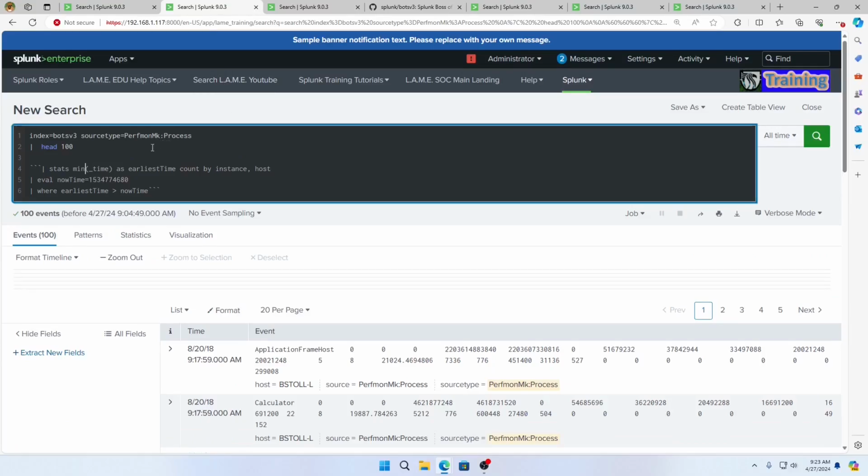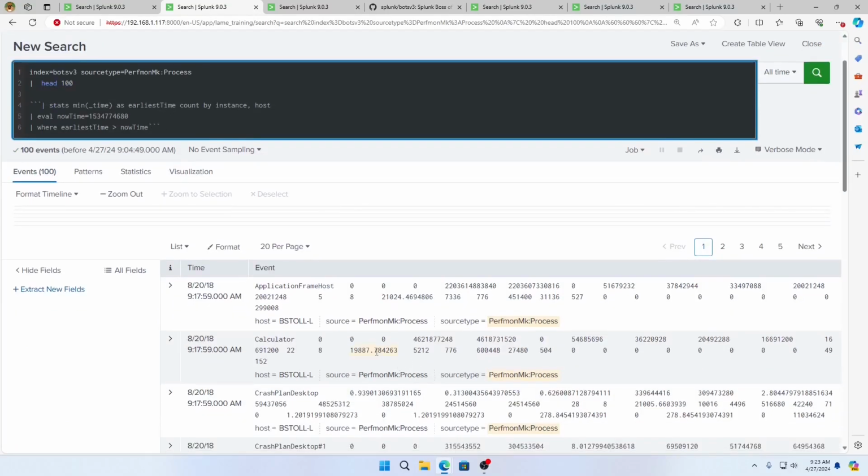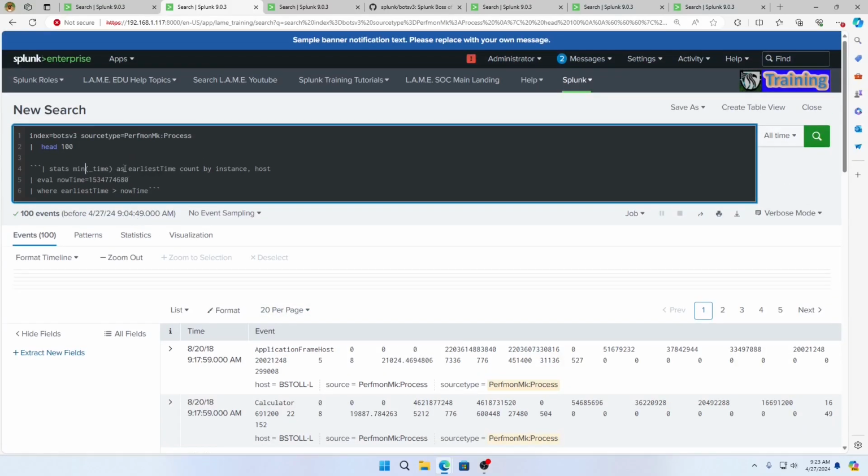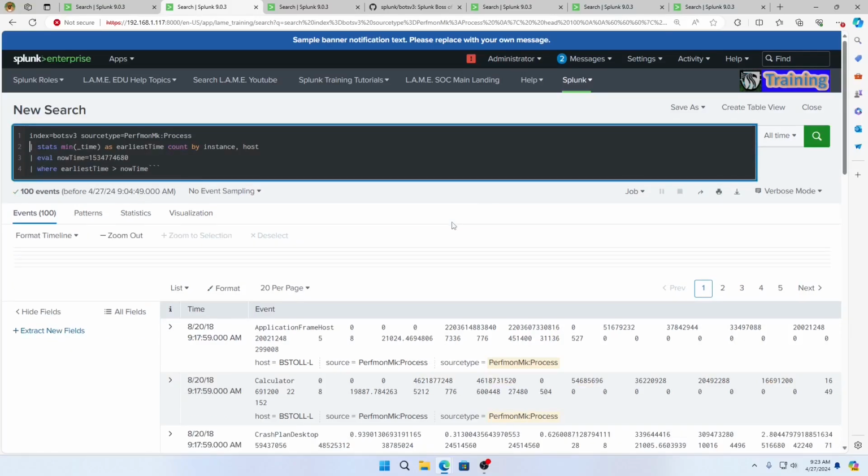Now I'm showing this. These are processes. When I look at the processes, I'm looking at processes firing off. This is calculator being run, application frame host, crash plan desktop. These are processes on a machine. I want to know if there's new processes that have fired off. We're going back to the exact same query. This time, we're grouping by instance, which is like this host name here. Sorry, instance is application frame host, and the host here. We're going to look at instance and host.